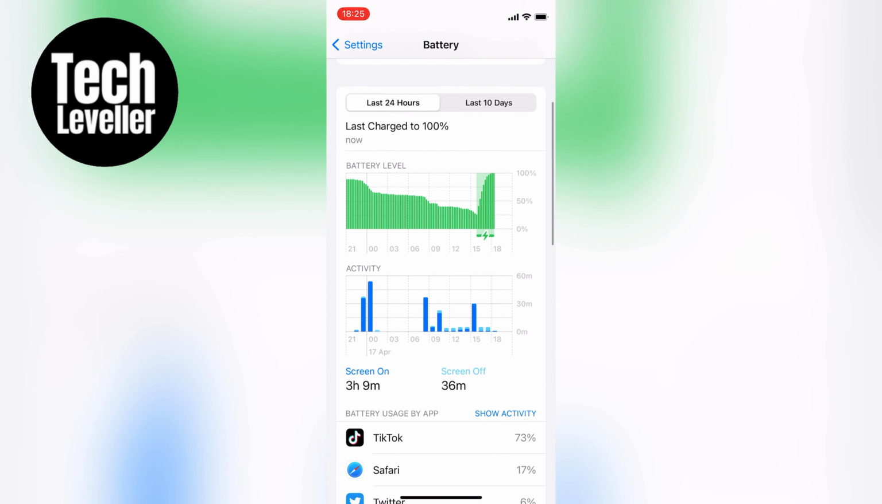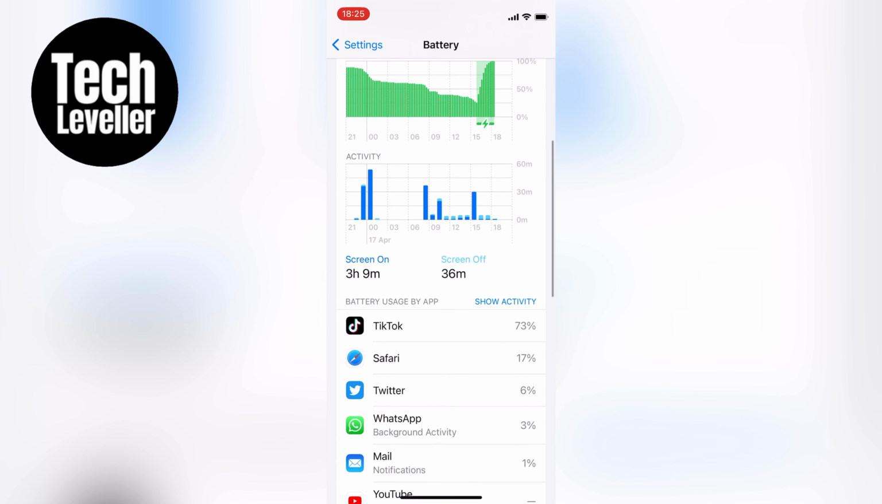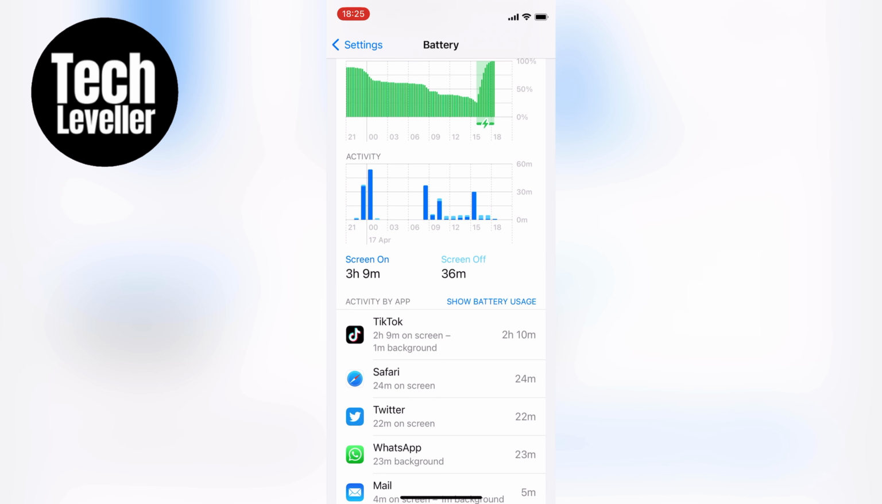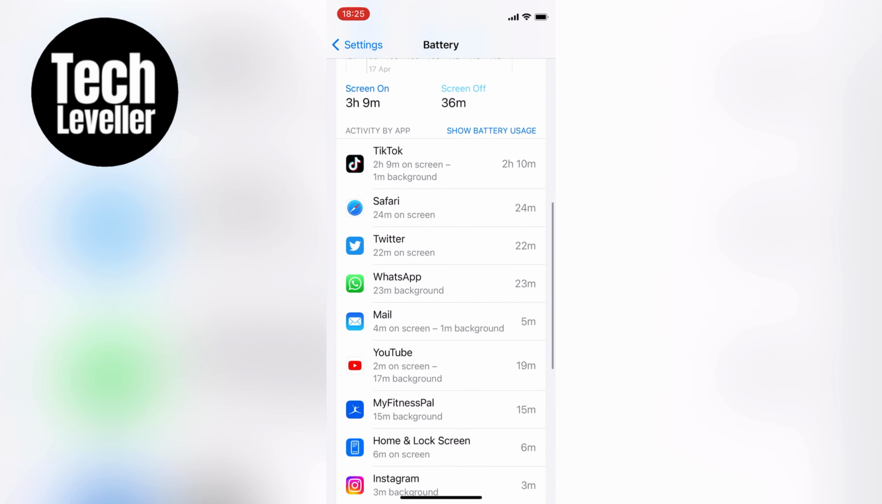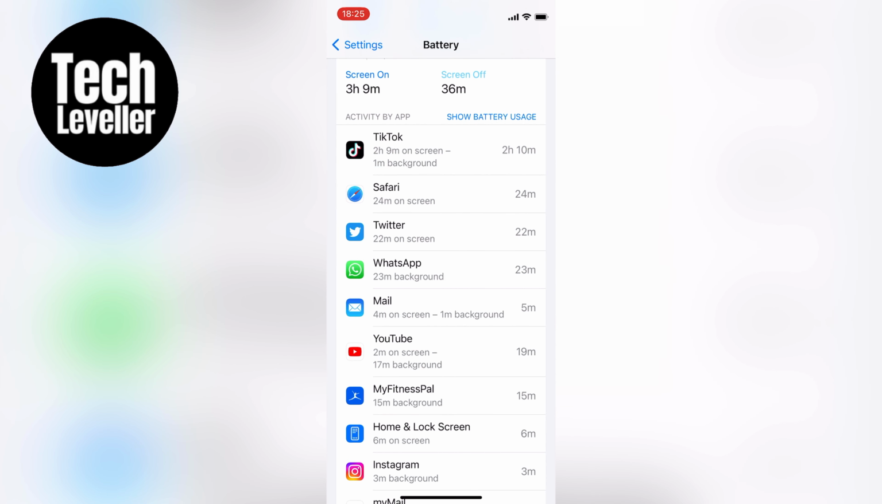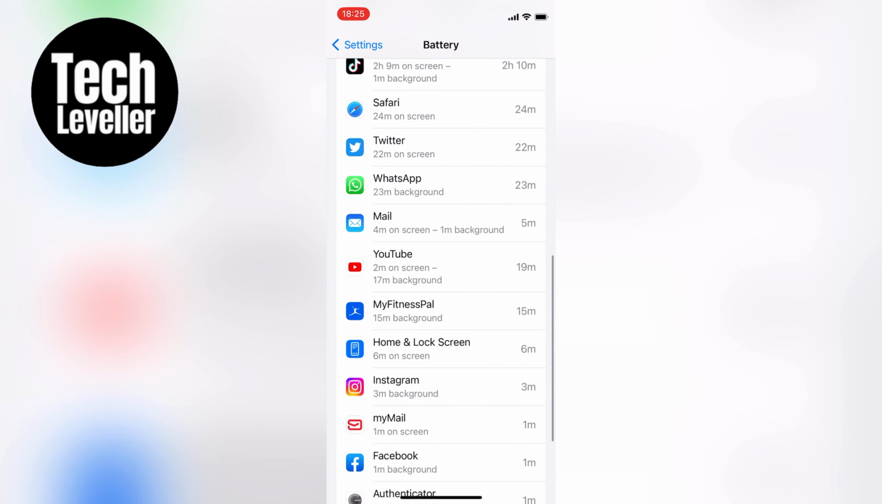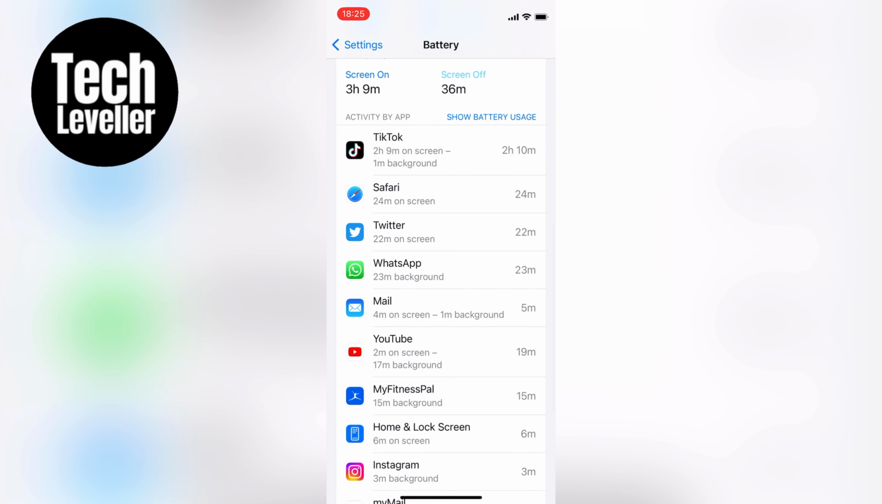Now, if you want to get a closer look at which apps you're using the most, you can tap on Show Battery Usage. Here you'll see a list of apps and how much time you've spent on each app on a given day. This will give you a clearer idea of where most of your time is going.